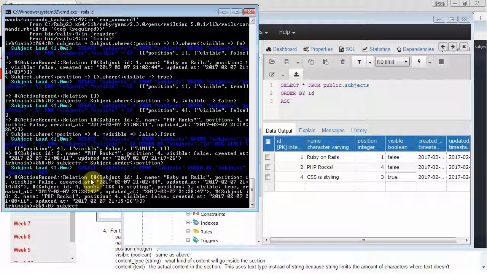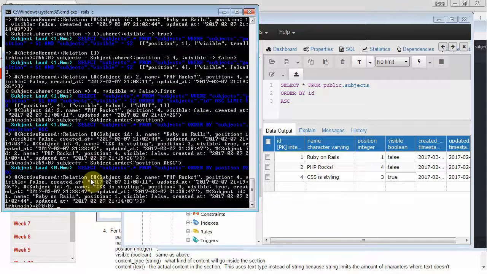You can do it the exact same way by saying subjects equals Subject.order, but we're going to do it the SQL way. So we're going to order by position, but we'll do descending this time. All right, so now we got PHP rocks first, which is right, and then we have CSS is styling, which is right, and then we have Ruby on Rails. So yep, that worked.